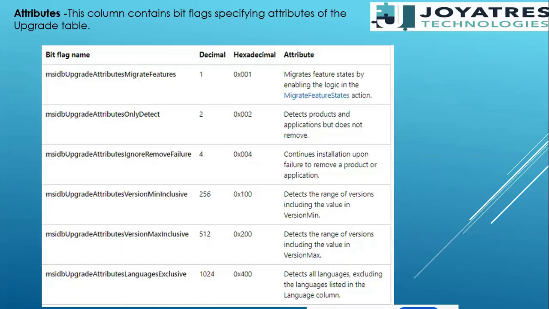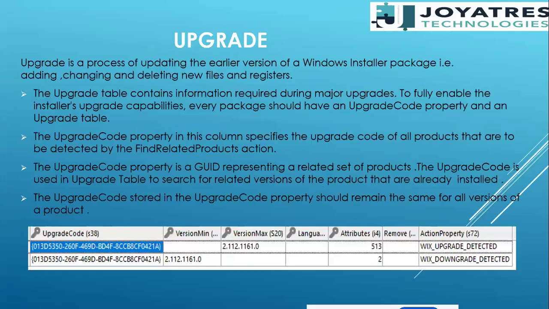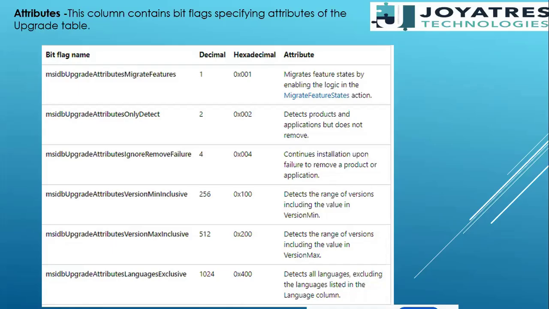Then these are the attributes. This is also one of the most important things, wherein they will not give you the bit flag name. They will ask you what the decimal 512 attribute is. It's a little difficult to remember because obviously the bit flag name is very long, but yes, they do ask it. So for example, in our application, we have mentioned 513 and 2. First I'll explain these two. So 513 is 512.